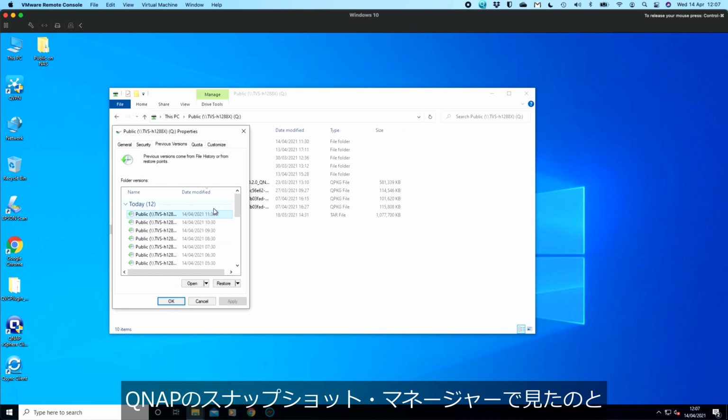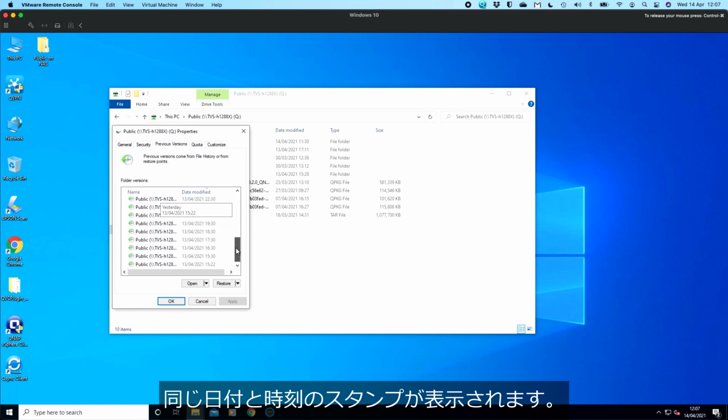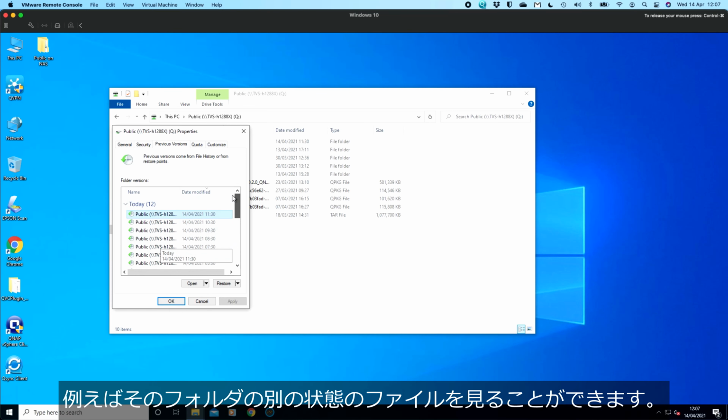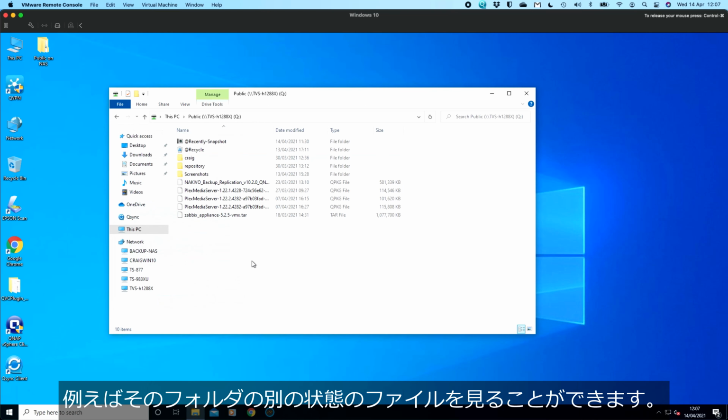When I click in here, we see all the same date and timestamps that we saw in the Snapshot Manager over on the QNAP. So I can go back to any point in time of this folder and see a different state of the folder, for example.